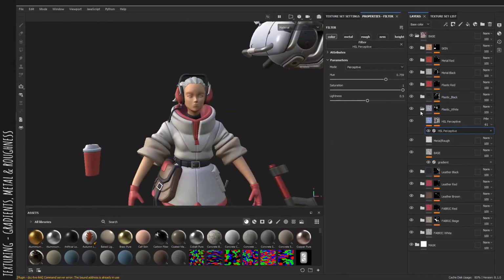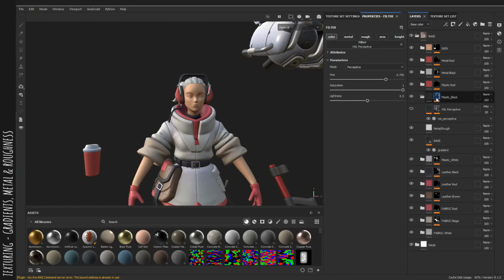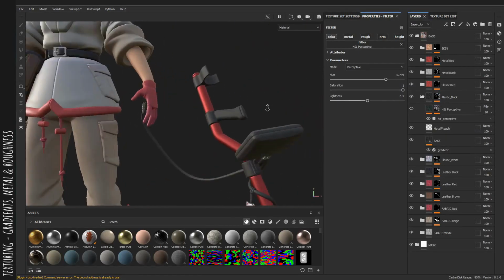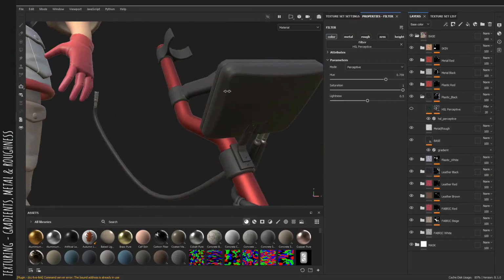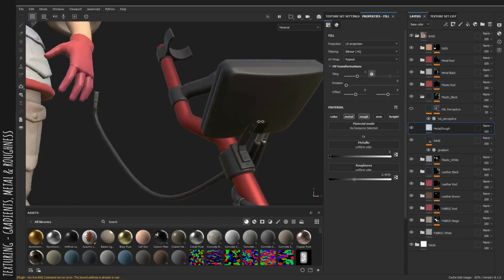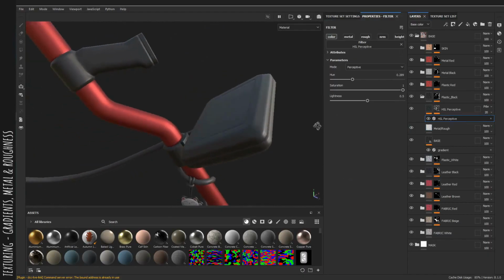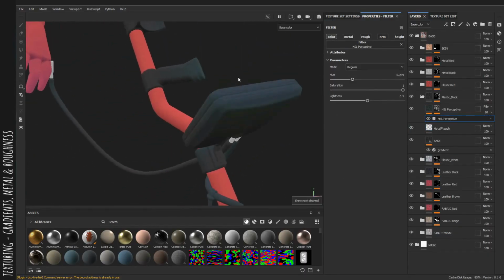Okay, next one, plastic black. Let's see. So that's those guys. Again, I would say let's make them more glossy. Be cool. Then let's add a gradient again in regular again. So we can actually change the color.